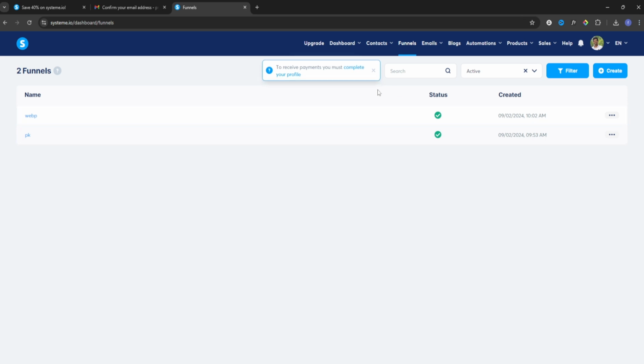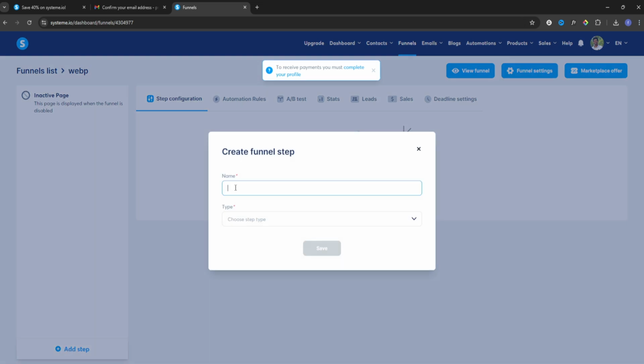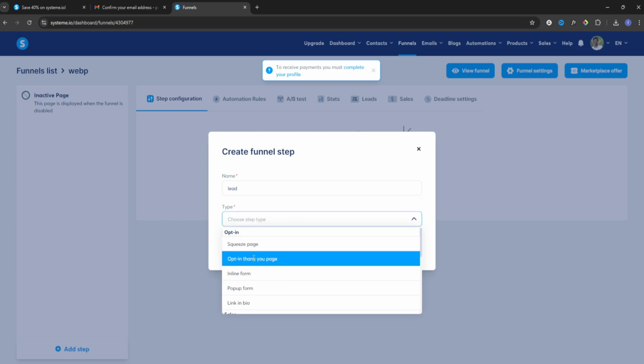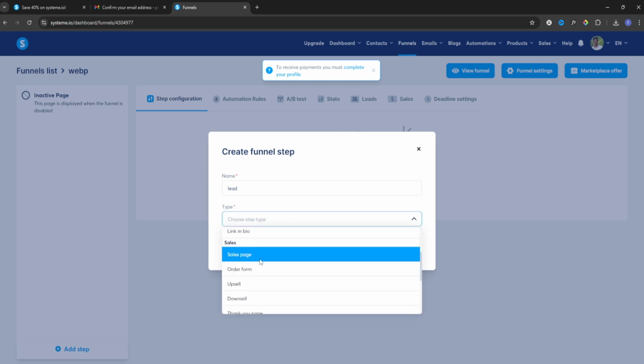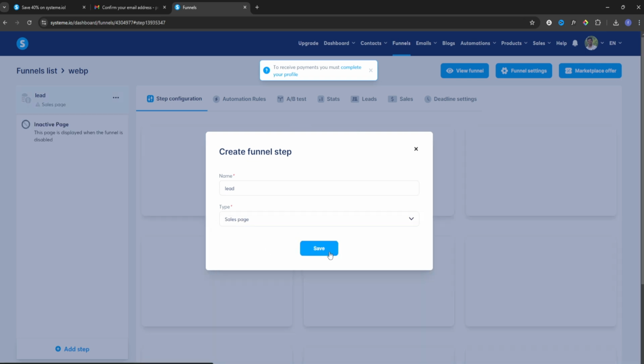So we have successfully created a funnel. Now let's click on the store name. Now on the left side here you will see add step. Just click on that. Now here we need to enter a name and then select the type: quiz page, optimized page, sales page, order page. So I'm going to add a sales page and then click on save.